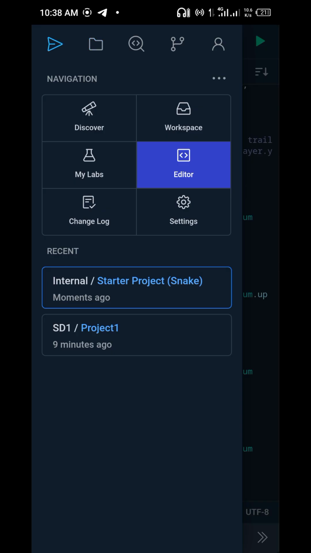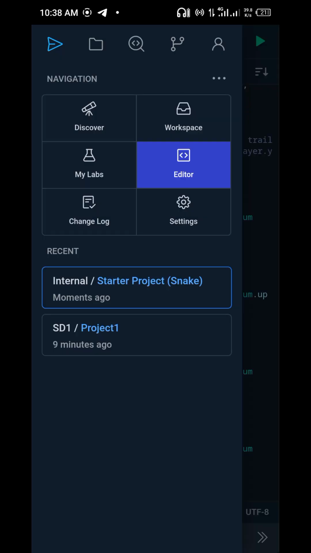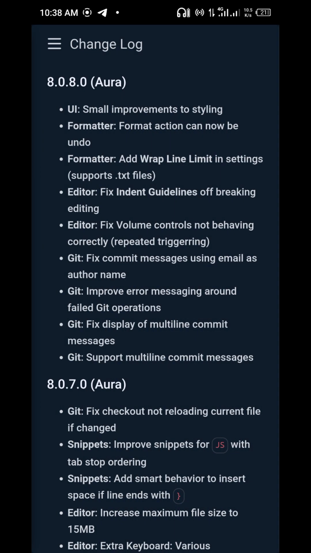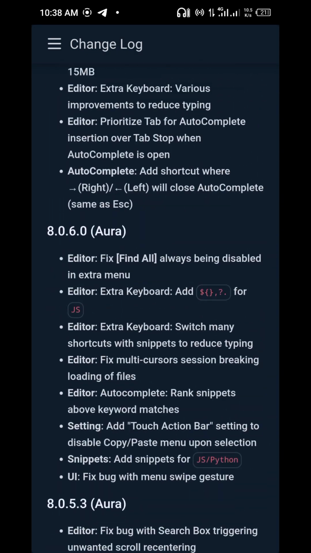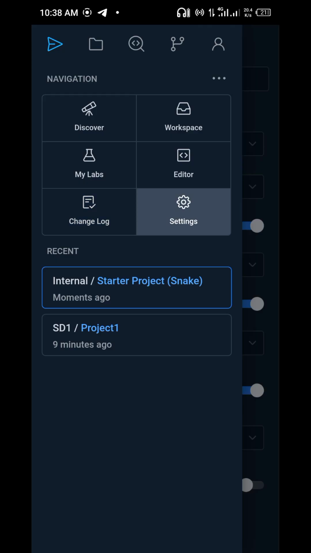So here we have workspace, and you have lab here, which is GitHub. You can connect your GitHub as well, and you have the editor. Editor is where you write your codes, and you have logs, if there are any logs. You can see here the versions of this app. Then we have some other settings down here.